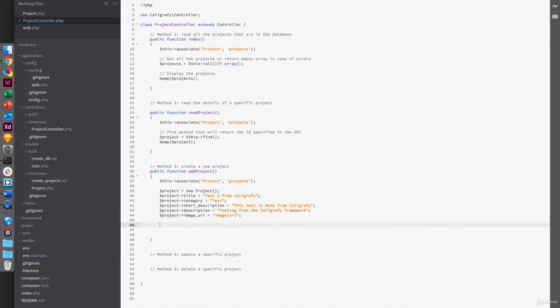All right. Now that we have this, now what do we do? Ideally, this is the project that the user, if we're imagining the situation, gave us these values. Now the way we are going to handle this in the controller, we are going to say $this save. What am I saving? I'm saving project.